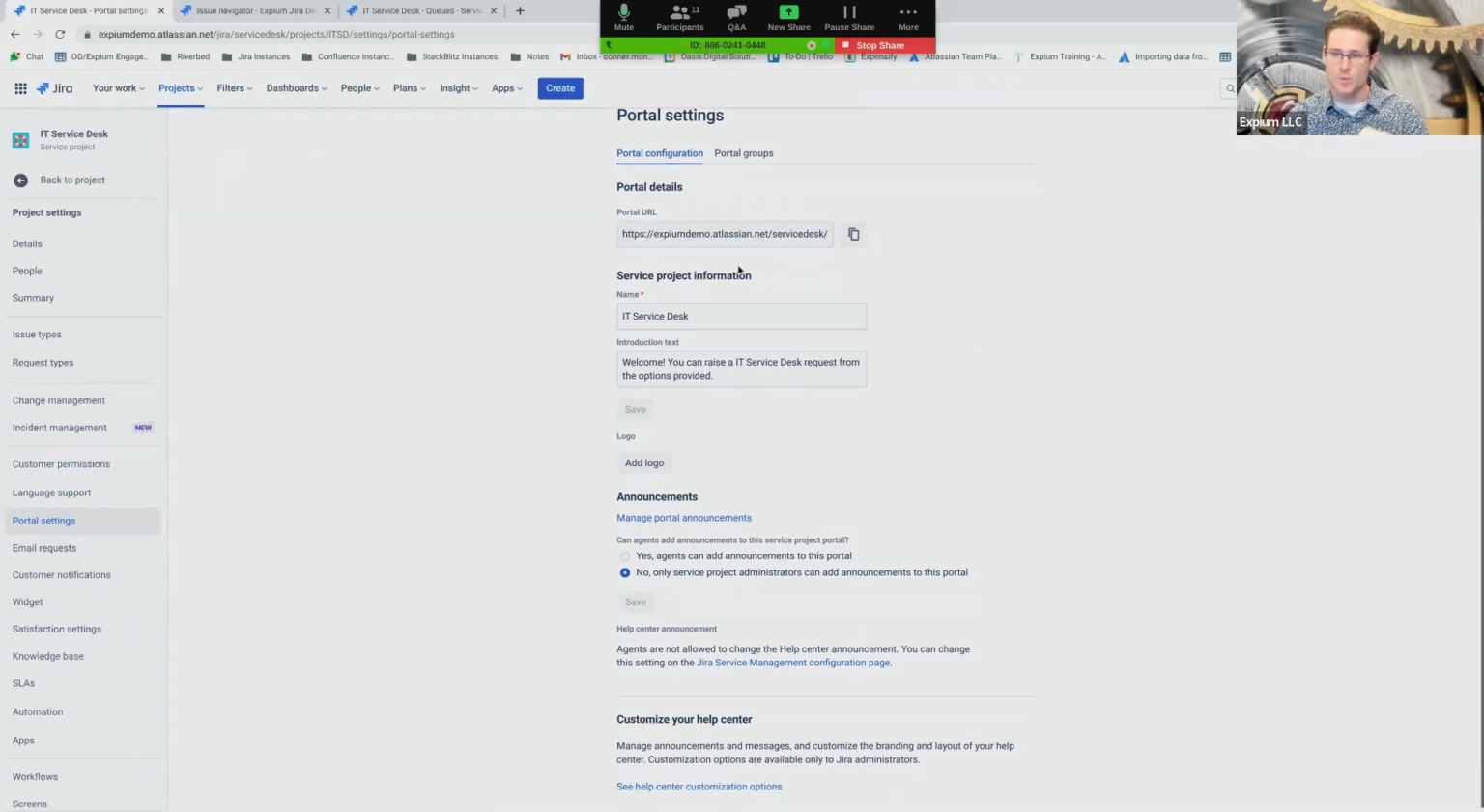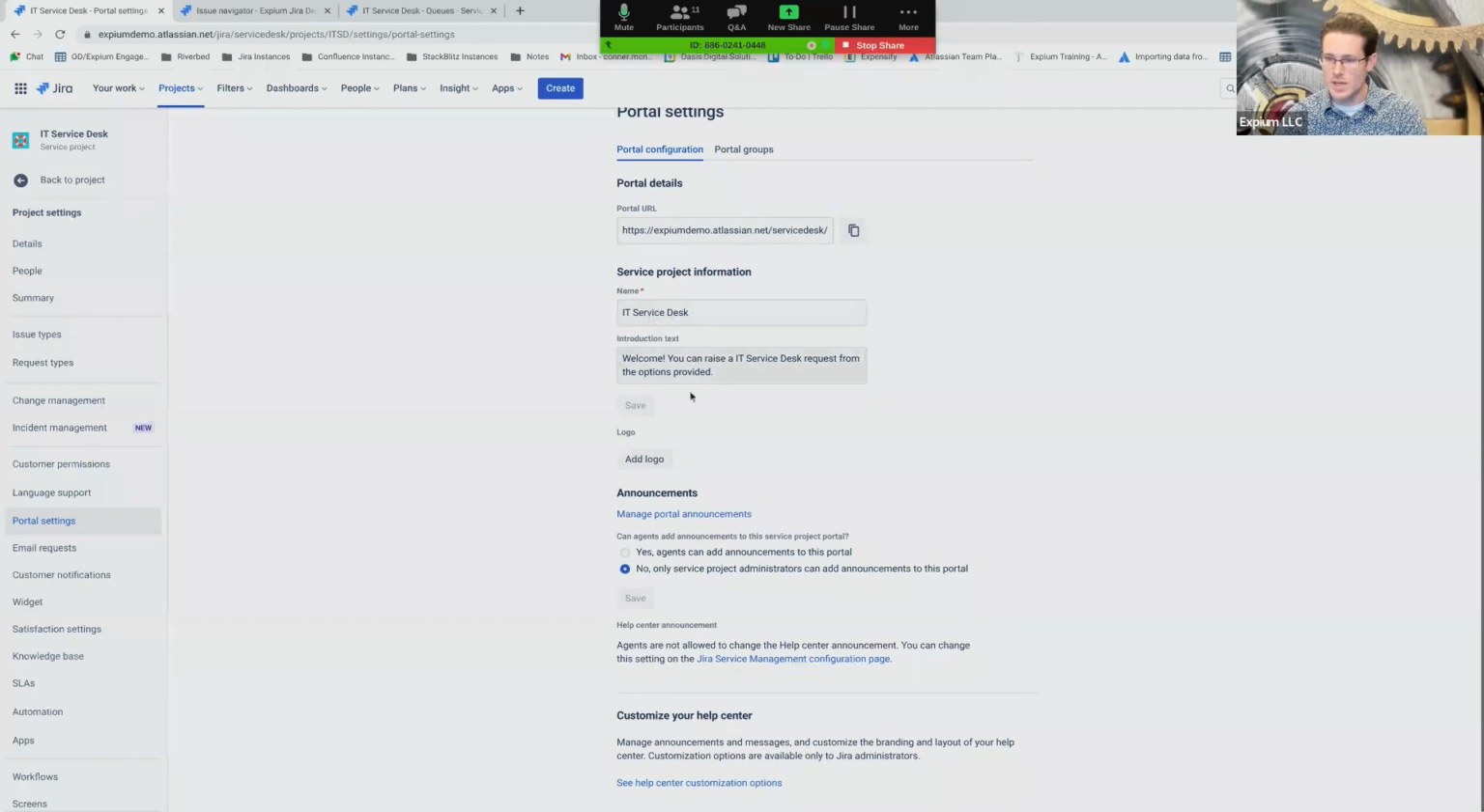Now Atlassian is working on the ability to do custom domains for later next year, but that's not out yet, unfortunately. So we can't make those changes yet. You can name it, you can add some introduction text, we can add logos, we can add announcements, and we can choose whether or not a regular licensed agent can make an announcement on the portal, or if that's only a project administrator. Usually that's just a project administrator function.